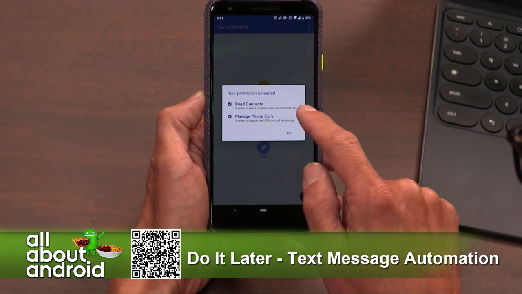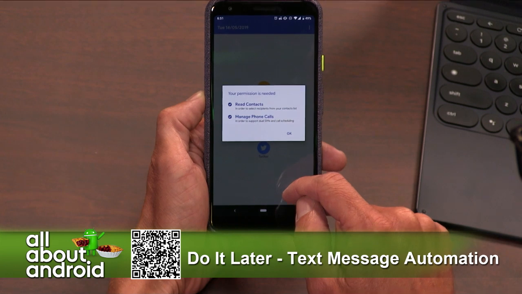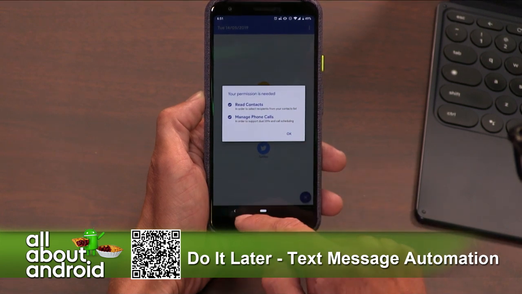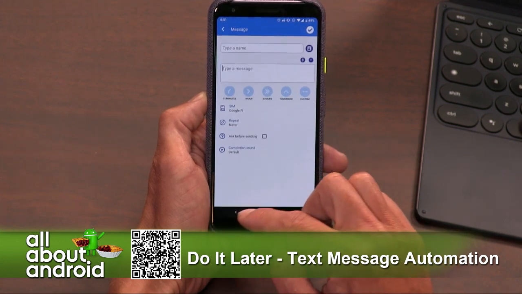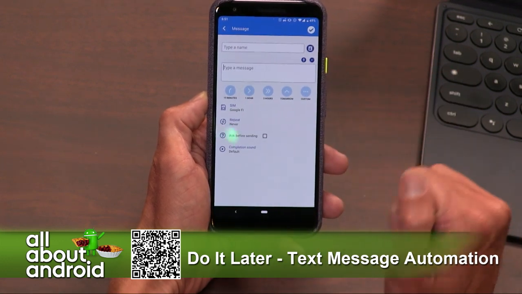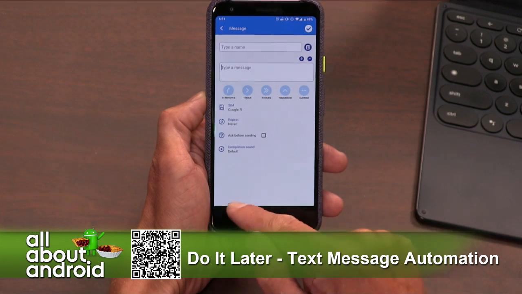I found Do It Later, which allows you to, if you hit the plus button there on the bottom, hit okay, actually. You got to do permissions. Yeah, I got to allow things. Okay, so back, we're good. Hit back. There you go.